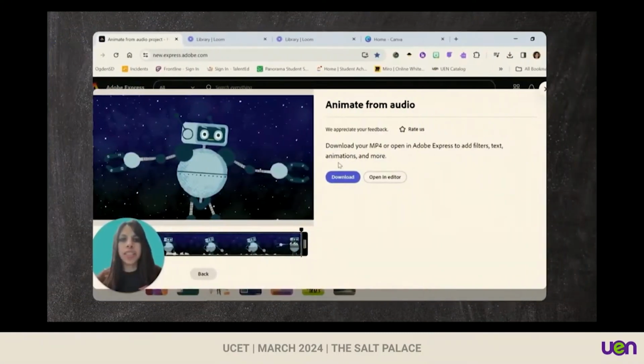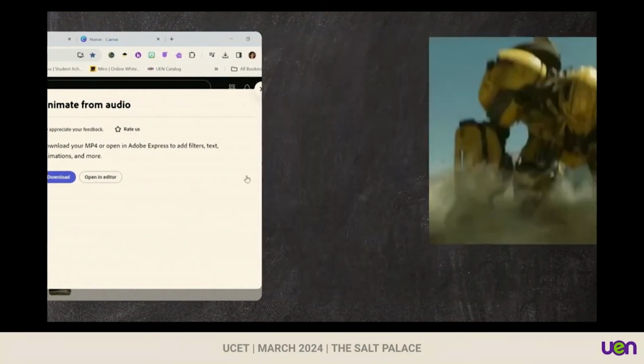So you can either choose to download it if you're happy with it, or open it in Editor to continue to edit it in Adobe. And that is my demo. Slam!